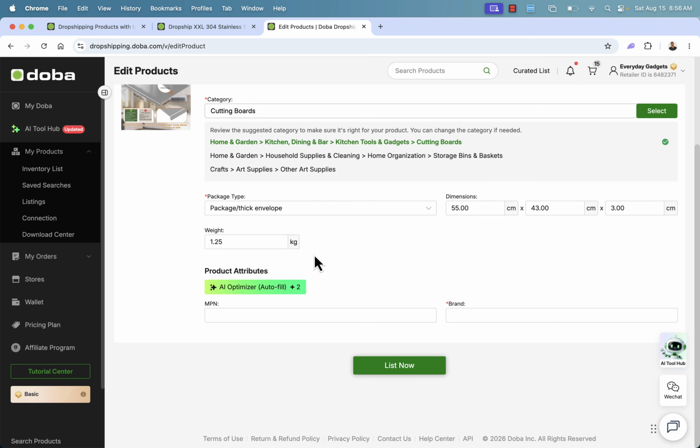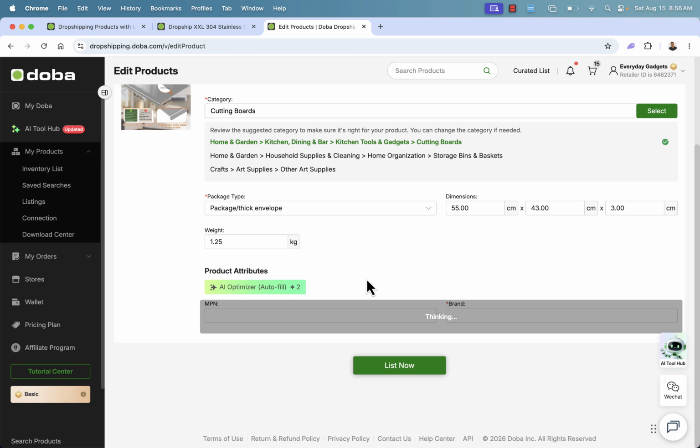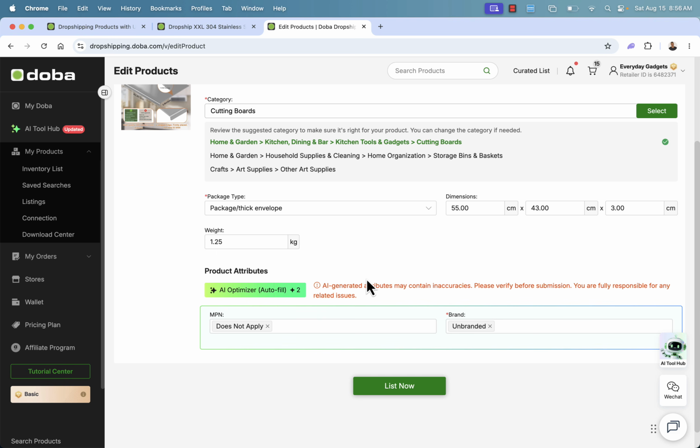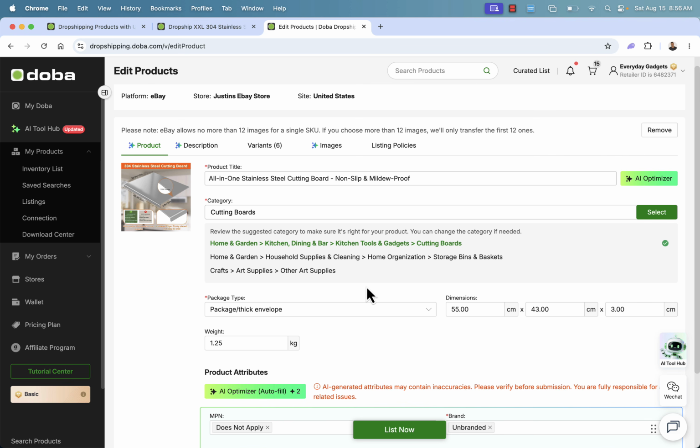So again, we'll just kind of go through all these things here. We want to make sure everything is filled in. You could even use the AI optimizer here to fill in all empty fields to just make things go a lot smoother. We want to verify that it makes sense. So we'll verify that that looks good.